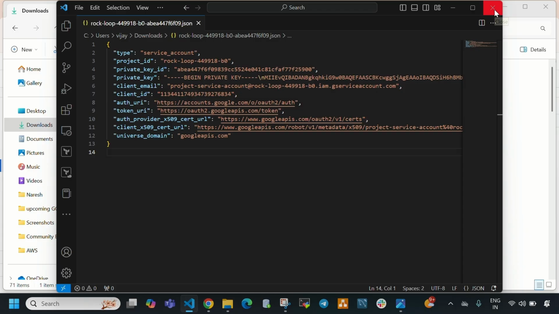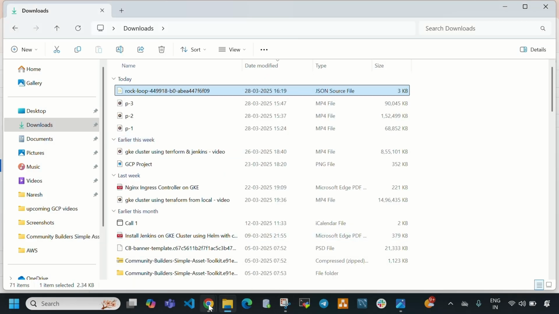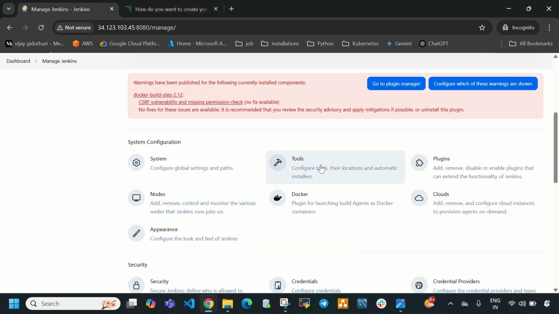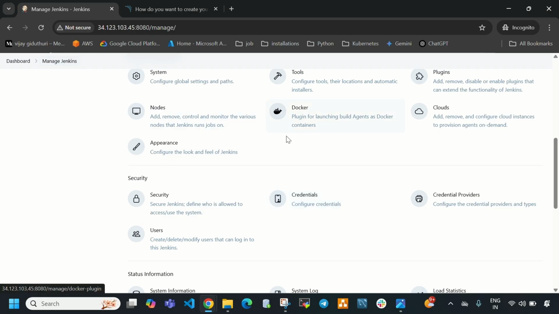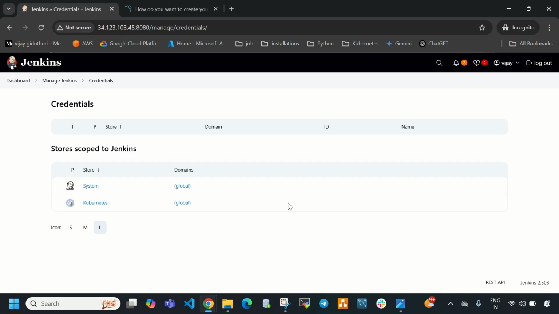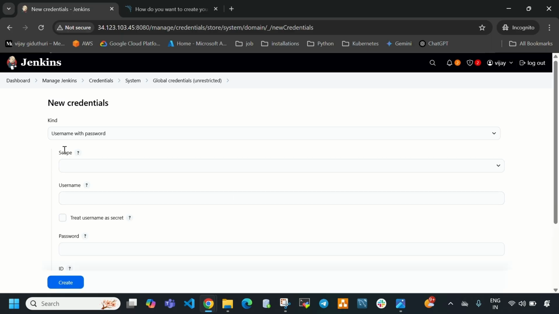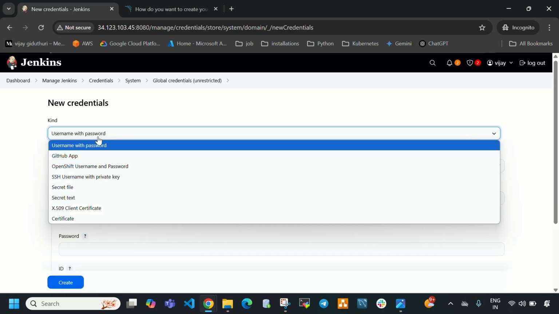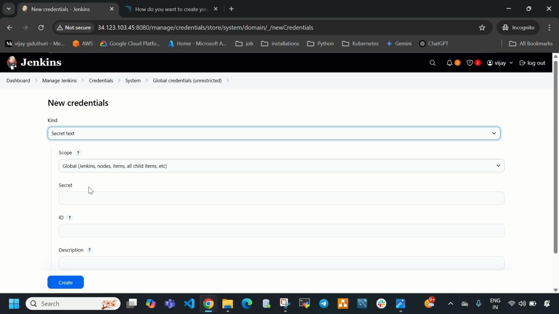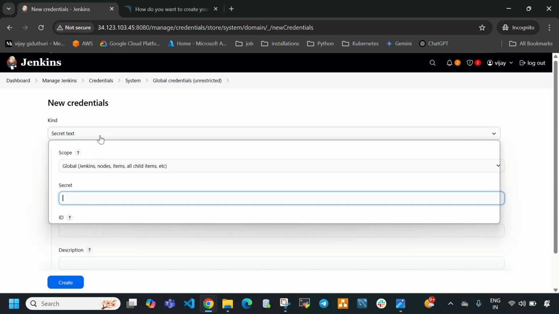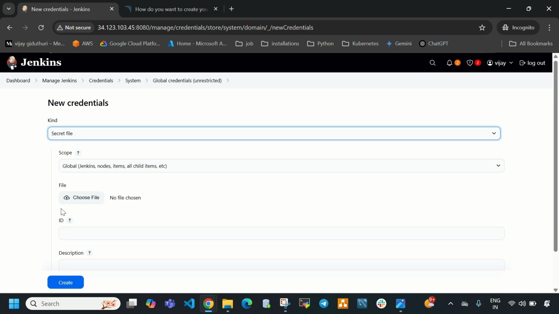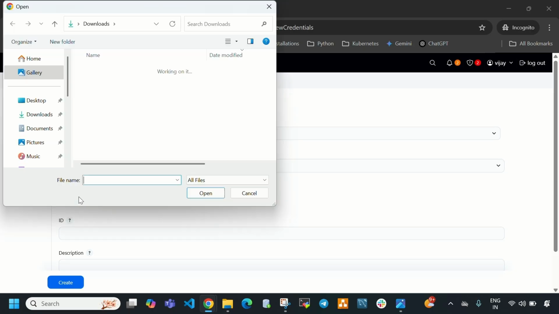Okay, so let me close this. Let me open Jenkins and directly jump on to Manage Jenkins and then credentials, and directly select Global and then Add Credentials. So here, for kind, you need to select secret text. Okay, sorry, you need to select secret file. So here directly select choose file, and you need to upload your JSON file.